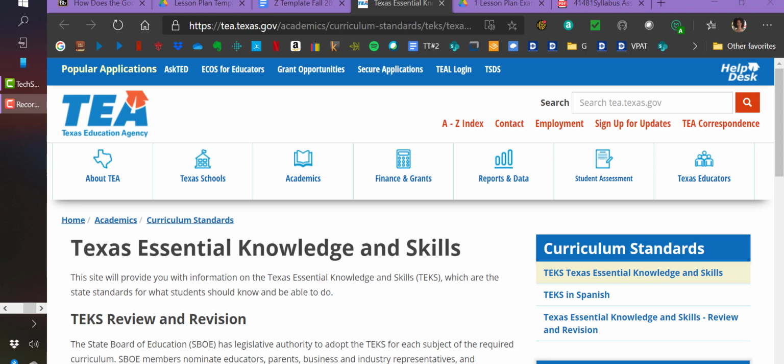Well, every single state in the U.S. has standards that students must master. Students must learn. So we don't get to choose. This is what I tell all of my teachers. When you become a teacher, you have some choices and other choices you don't. One choice that you don't have is what you're going to teach. The TEKS are the what. They are the standards. So I'll use those terms interchangeably.